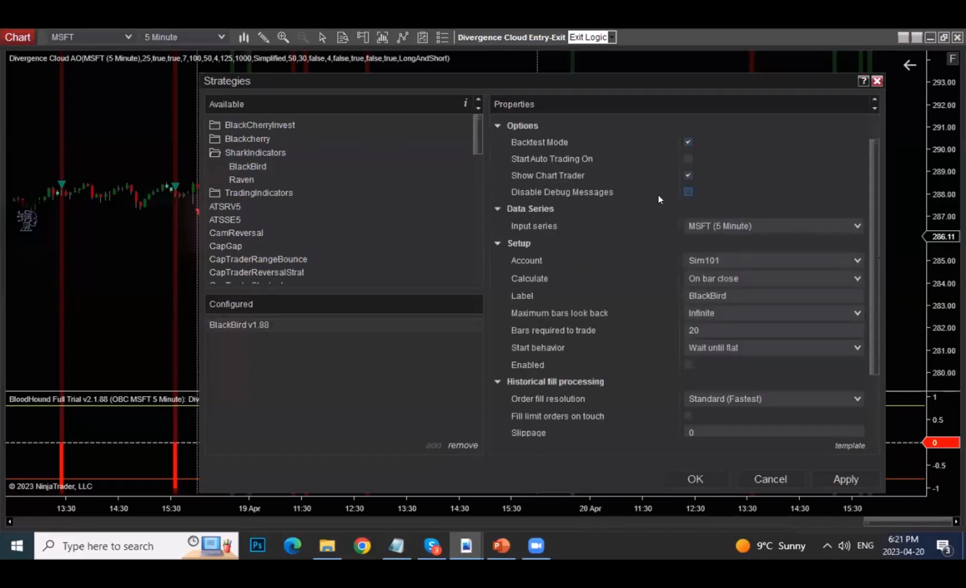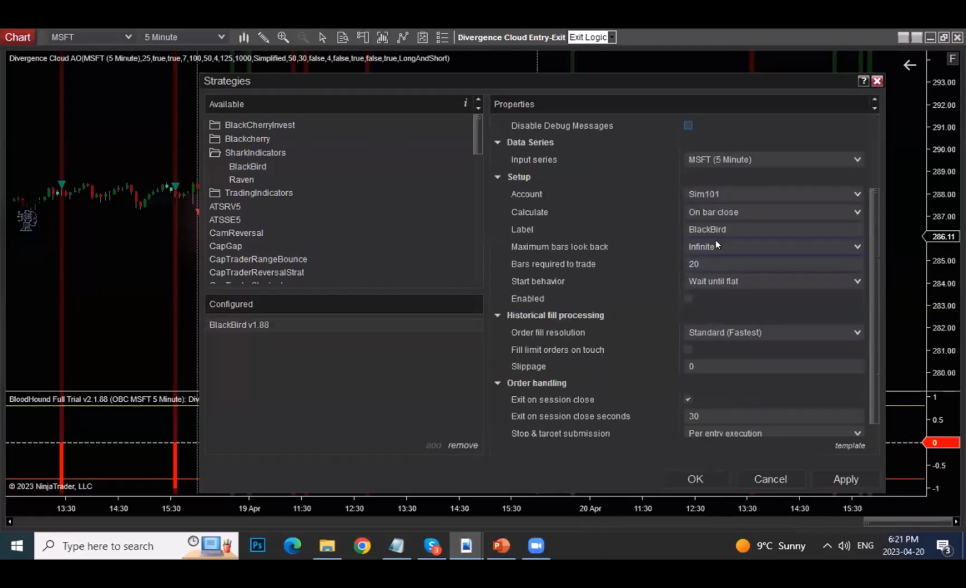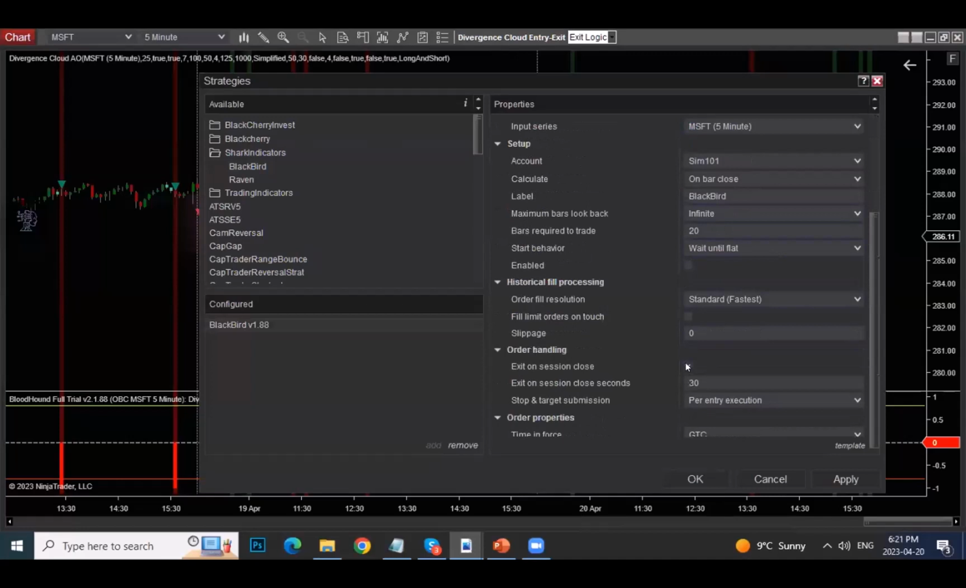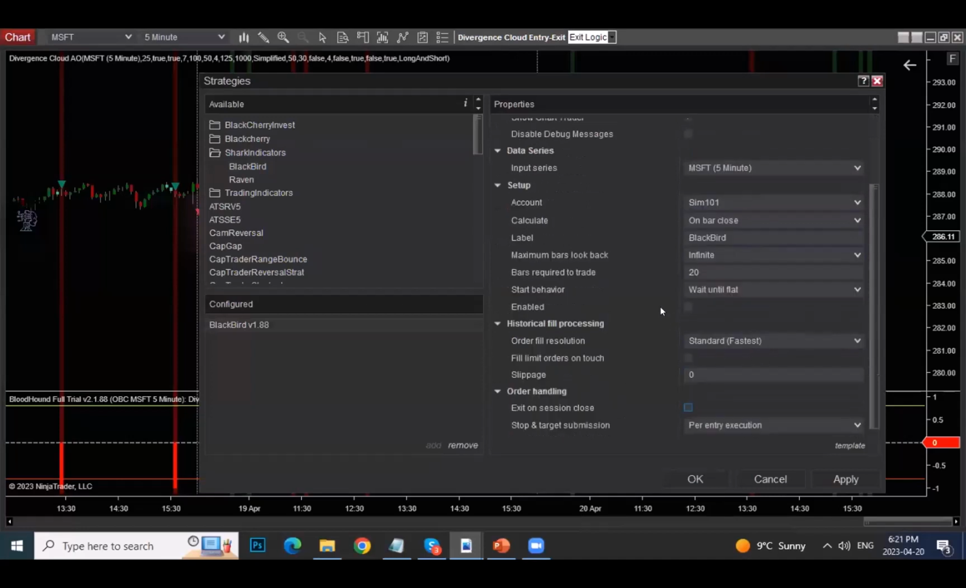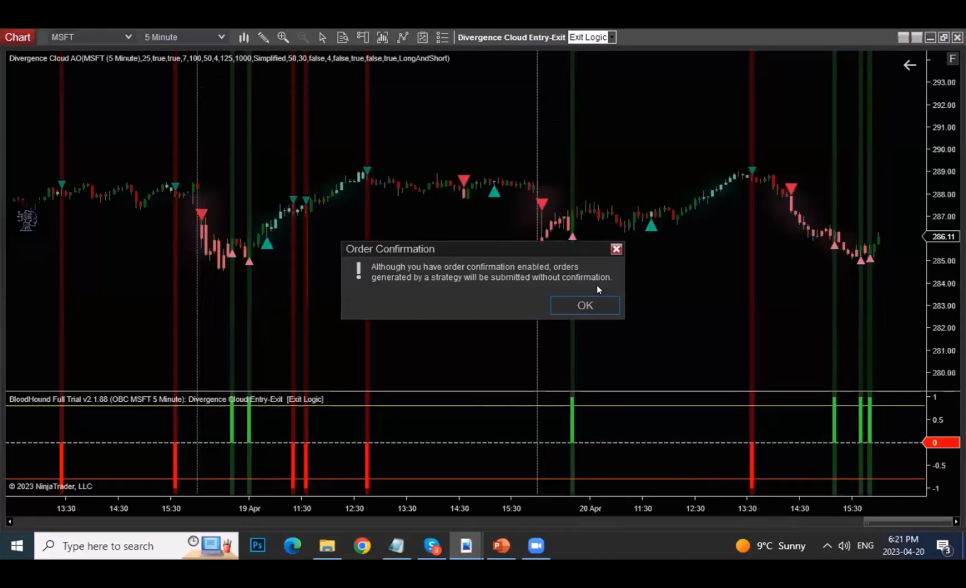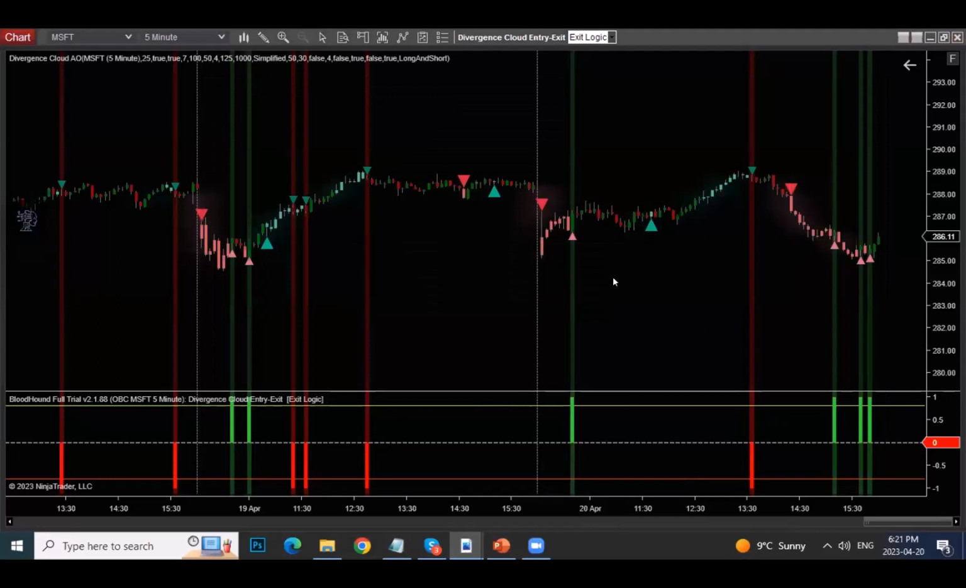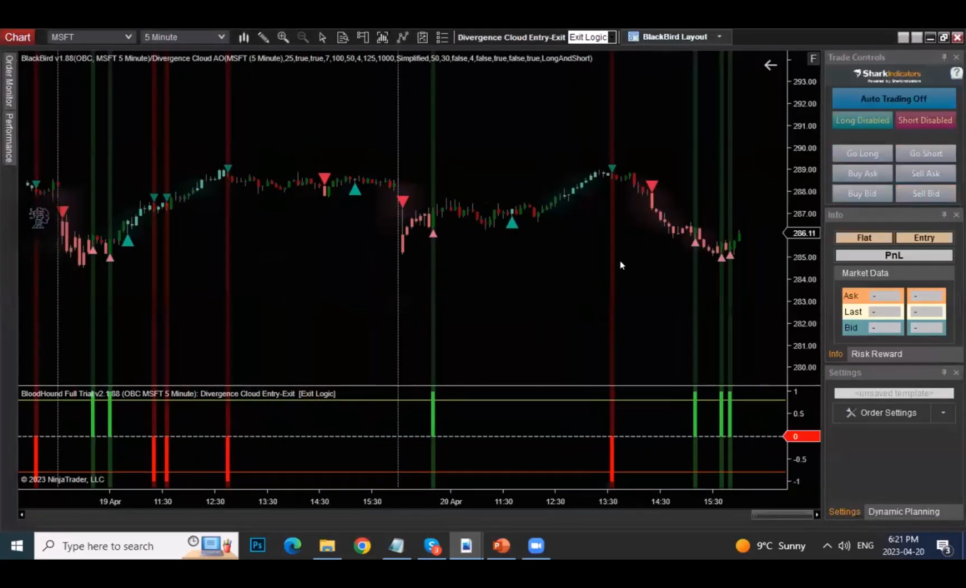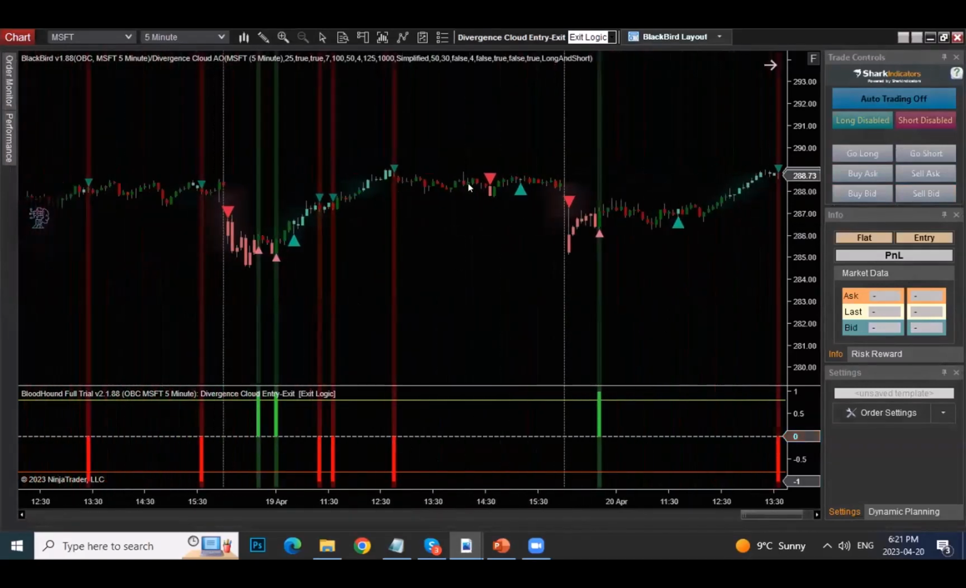I always like to enable debug messages in case there's some sort of problem. And I don't want to exit on session close, so I'm going to disable that. And the next thing we need to do for Blackbird to show up at all is we need to click enable. So now that this is enabled, I'll click OK. We're going to have this little trading column on the right pop in this panel.